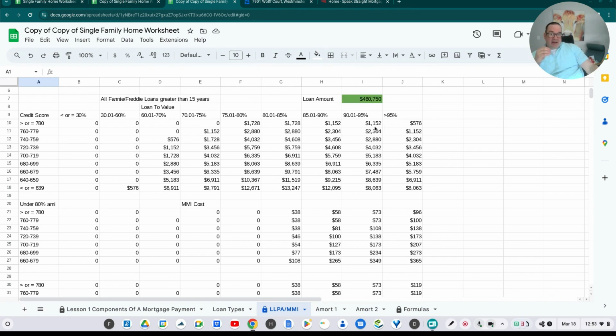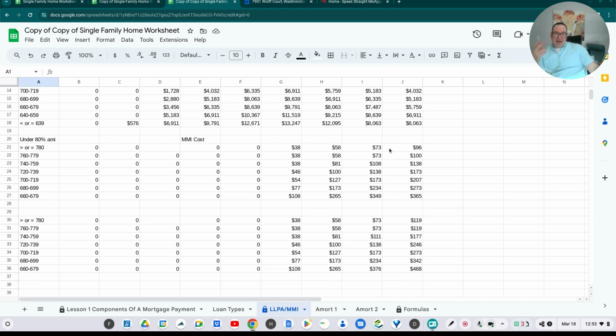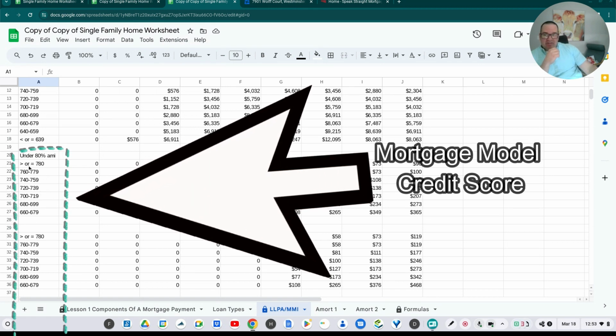So each category has a different amount of mortgage insurance because it's assessing risk for the lender. Basically, they're allowing you to buy the house with less out of pocket, but you're buying insurance because of the amount of risk. And it depends a lot on credit score. So now we're going down to the chart, which, like I was saying, depends on income level. If you're under 80% AMI, you can use this chart. And this here is credit score.